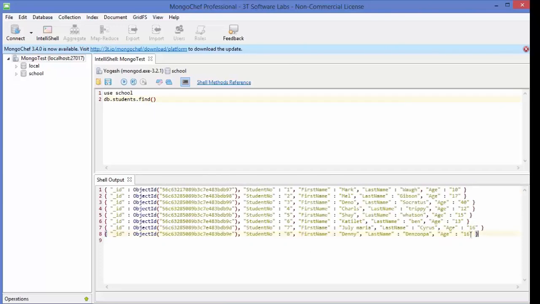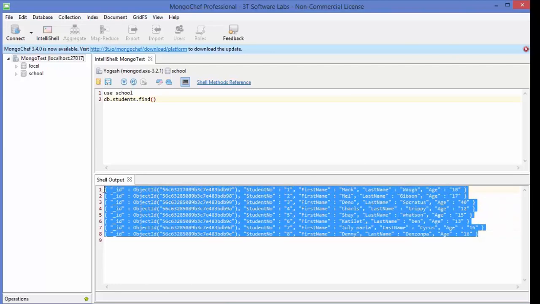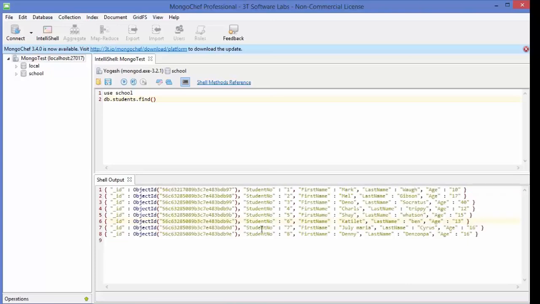Now if you can see here, this is the dump of the results, and it's not prettified, or it's not shown in a pretty way. So to show this data in a pretty way, we have a command called pretty.